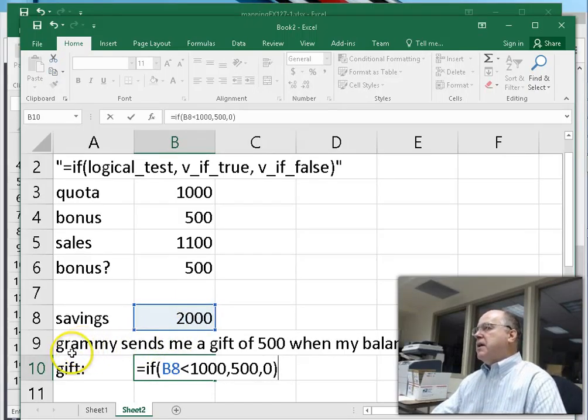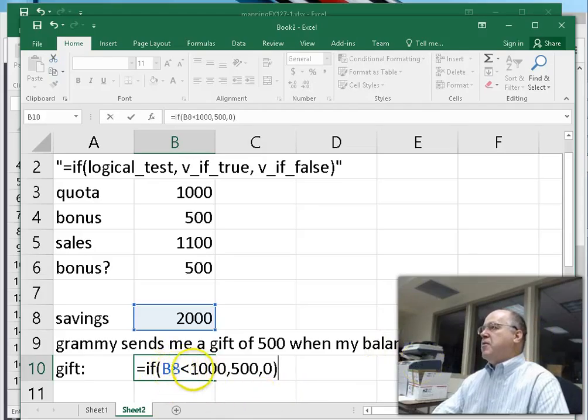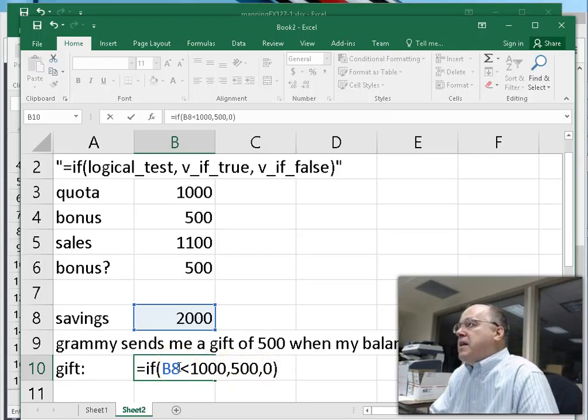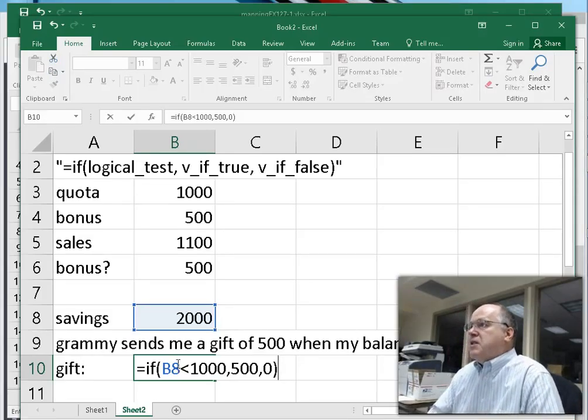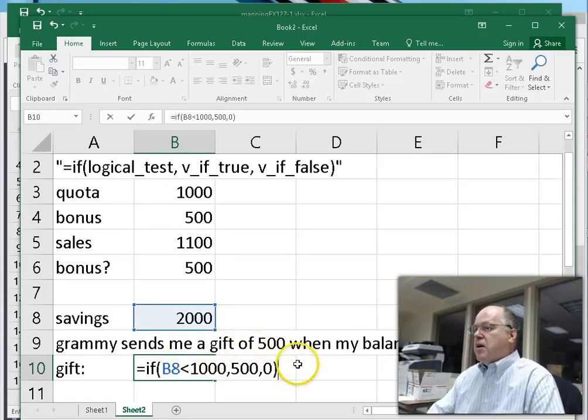So it's going to be like a little word problem sometimes. From a sentence, what you have to do is find out, well, what's the logical test in the sentence? In this case, it's my balance is less than 1,000. That's what comes first in the IF formula. Then, since I'm telling this the gift I get, the gift will be 500 when that comes out to be true. So that matches that sentence that I just gave you. Does that make sense to you? Okay, that's just a little practice in the IF formula. We'll come back to that now.